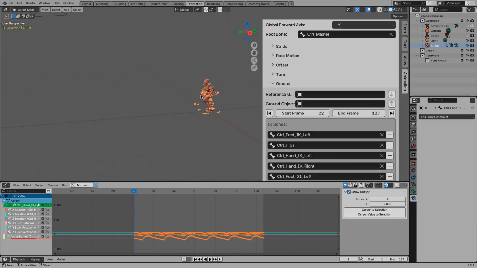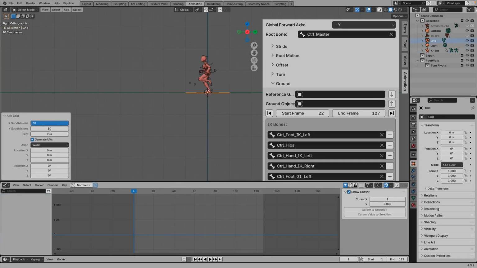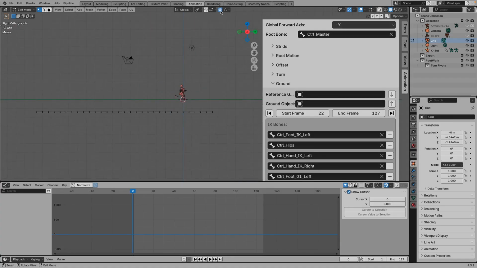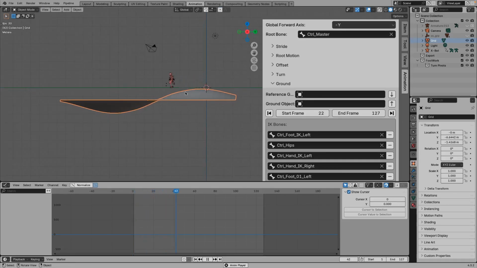The next tool is the ground tool. It helps you drop your character on the ground plane or any object. First, I'm going to create the ground object. Right there. Now, to make your character run on this slope object, I'm gonna specify the ground object here, which is called grid.